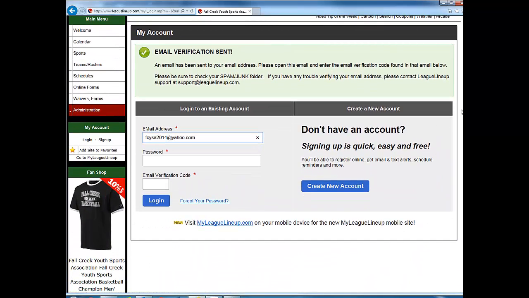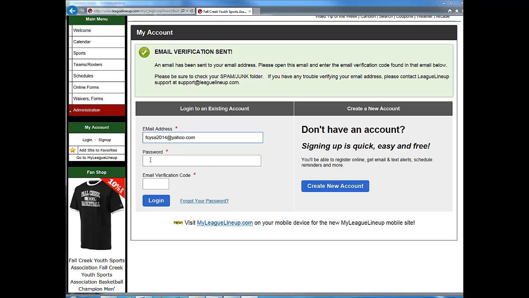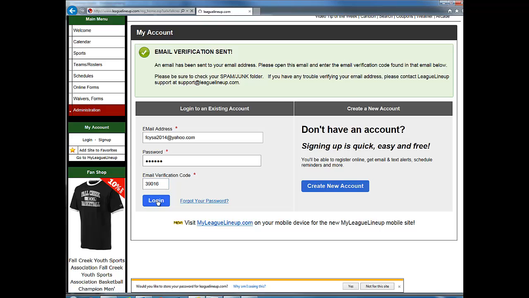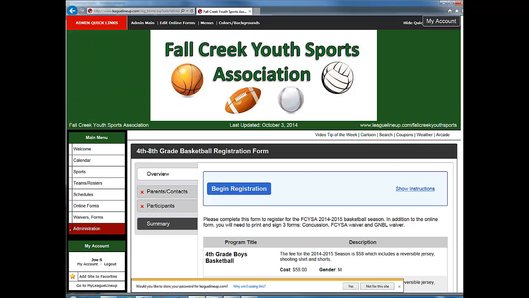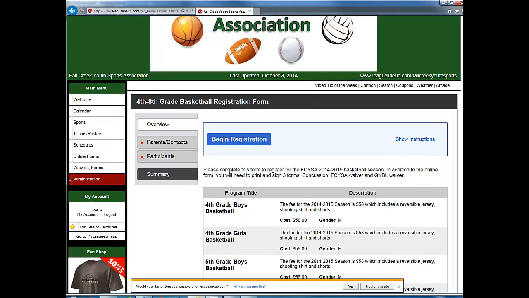And then what's going to happen is it's going to send to your email the actual password, or the verification code, to put in. So now what we want to do is log into the account. So you should type in the password, the email verification code that was sent. And again, you'll get that from your email. And we're going to log in here, and then we can begin the registration process.